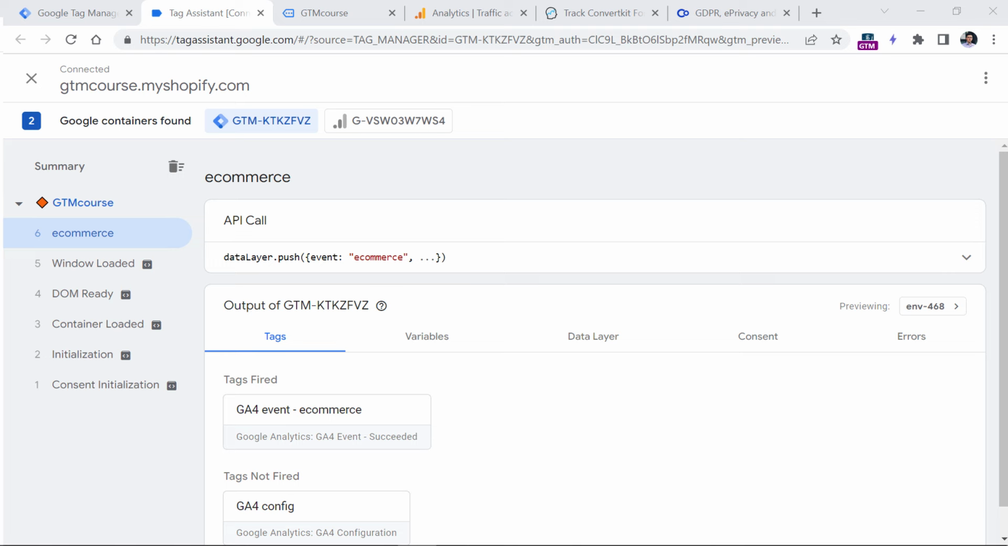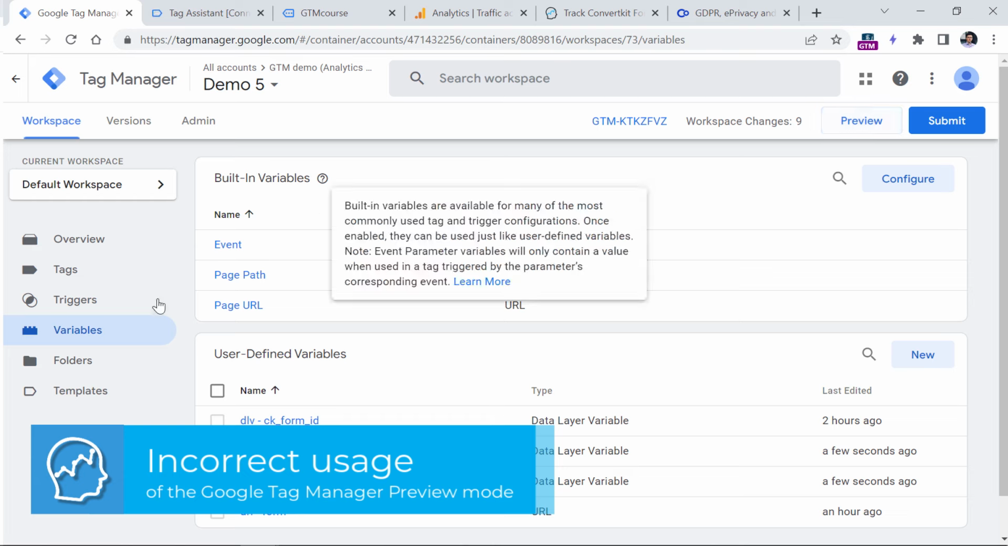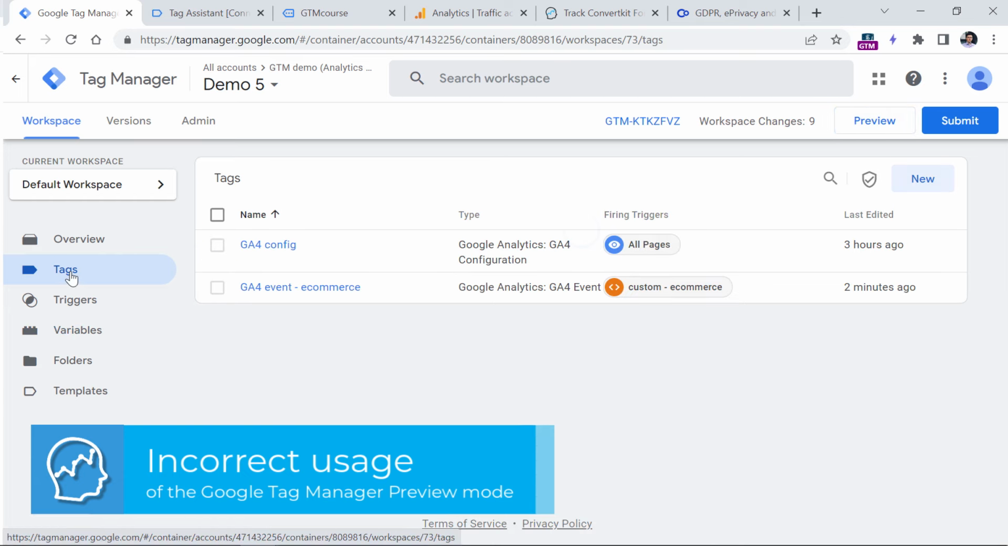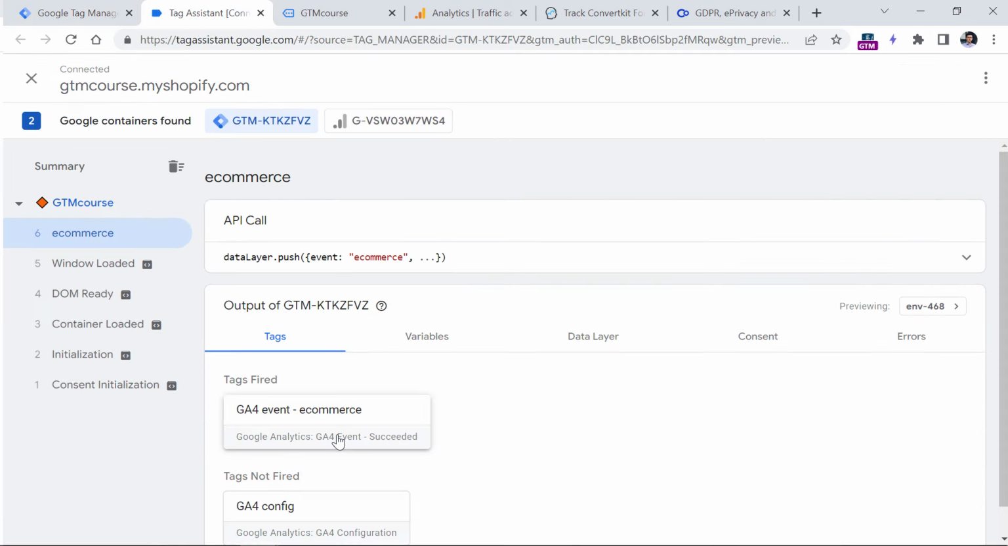And in this case, what I would suggest is that you thoroughly check the preview and debug mode of Google Tag Manager. For example, here, let's say that I have a tag in my container, which is related to e-commerce, and it should send some important data. Obviously, right now, this is just some dummy parameter name, but let's say that this is a very important parameter, and it should send something from the data layer. And even the event name is taken from the data layer. And if I go here, I see that the tag fired successfully, and I would say, hey, hooray, this is working.